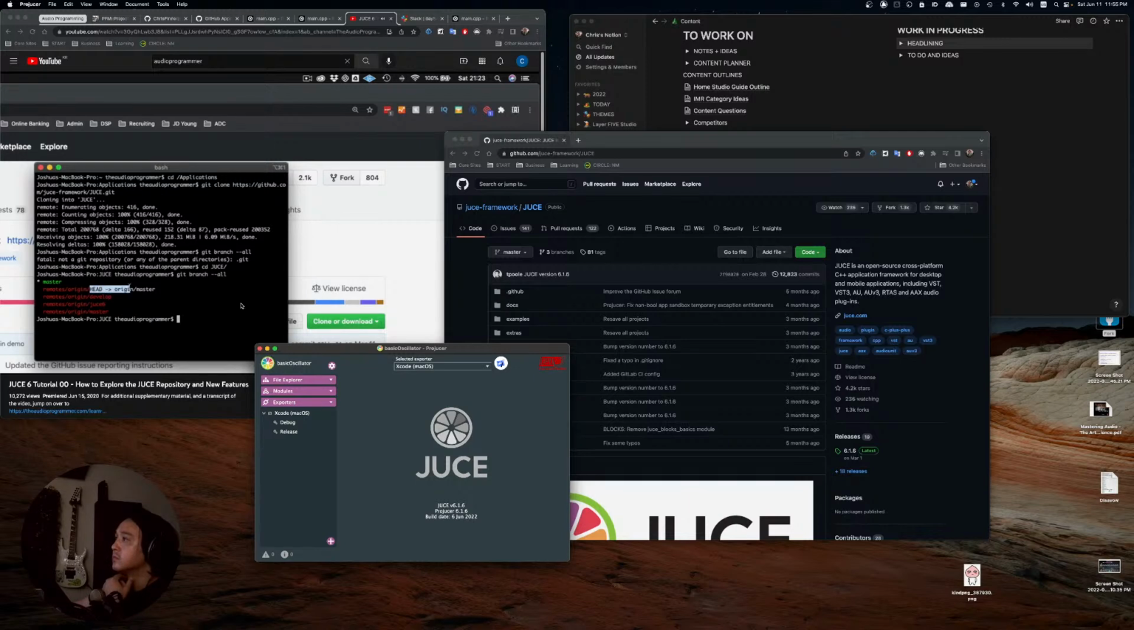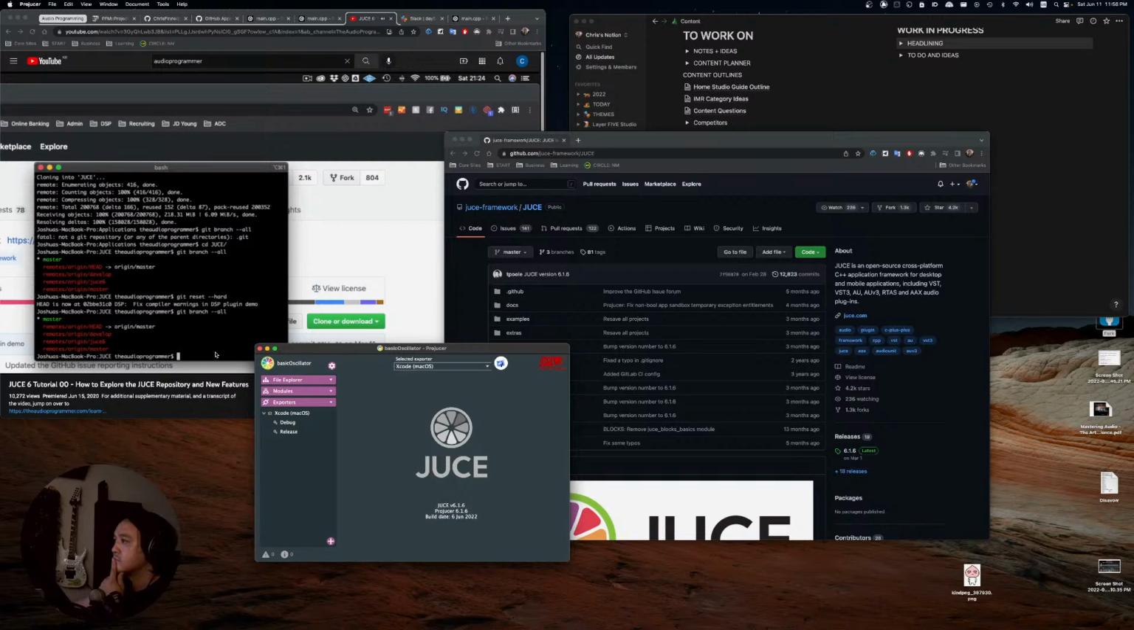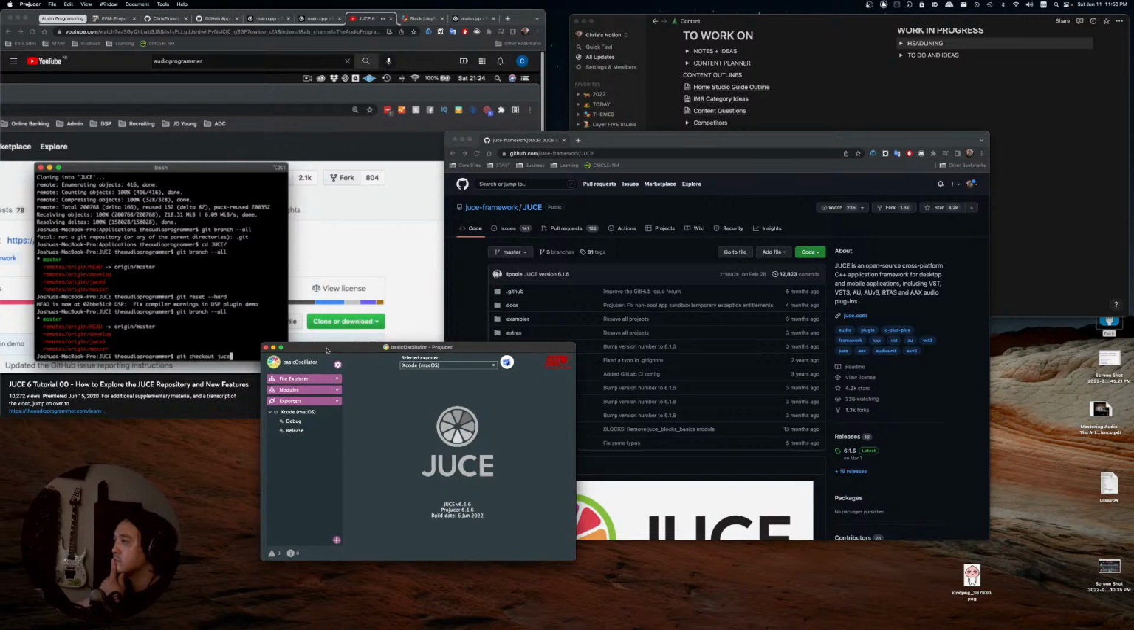And if we try to switch branches at the moment, we're not going to be able to, because we've changed the actual branch. So I'm just going to reset this by doing git reset --hard, and then git branch --all. So we see we have our JUCE 6 branch, and if I want to switch over to explore JUCE 6, what I could do is git checkout JUCE 6.